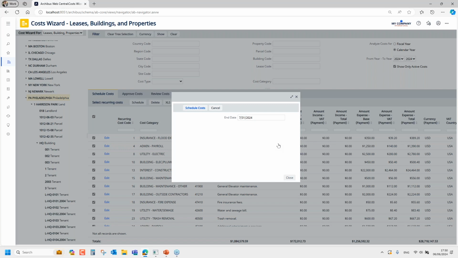So as all my bills come in, as the rents come in, as payments come in, I can keep track of those things.